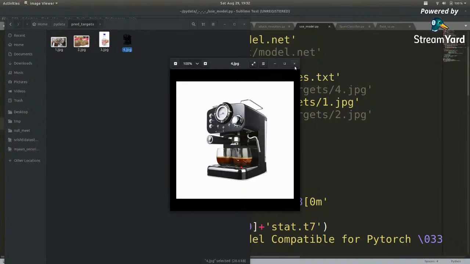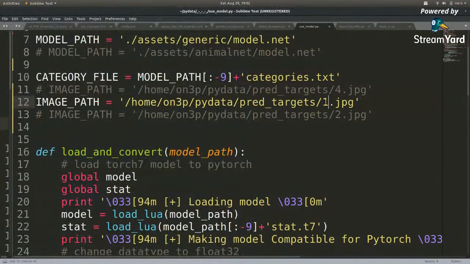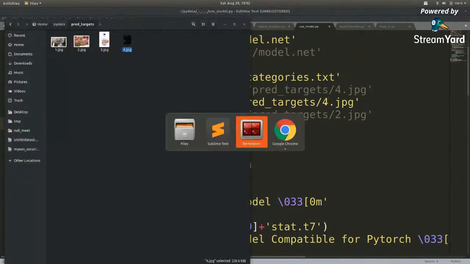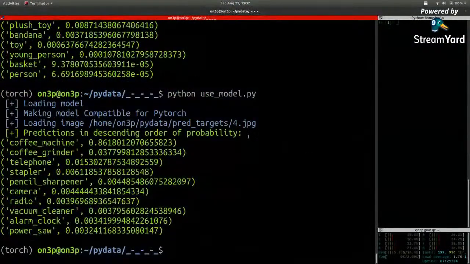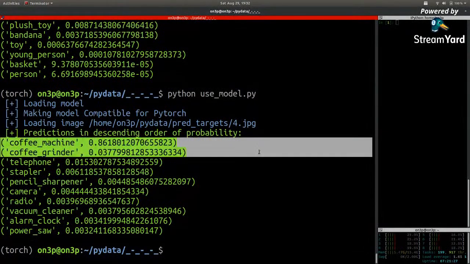There were different images that we tried to check whether the model is actually predicting the right class, just to make sure that the pre-processing we are doing on the image is right. This is another example where we have a coffee machine inside our image. Let's try and pass that to the model. It predicts that the image has a coffee machine.